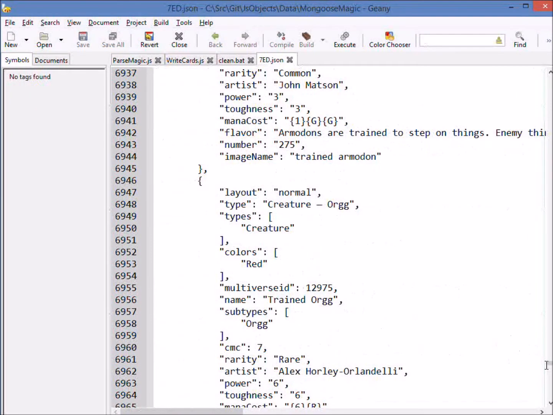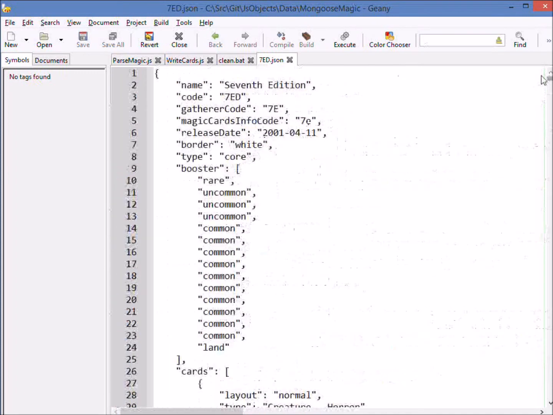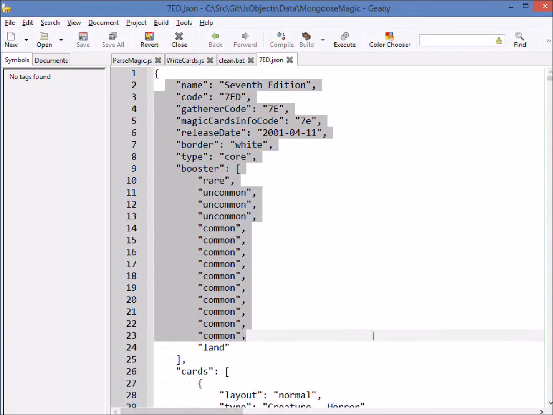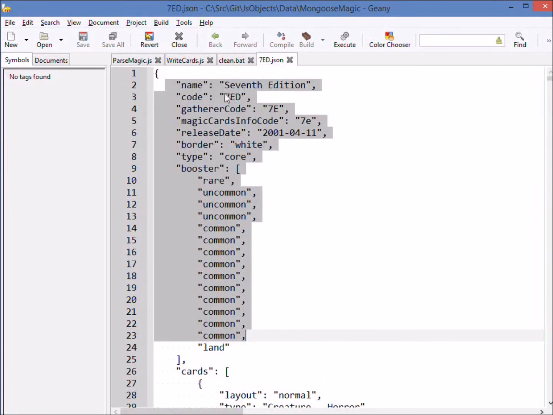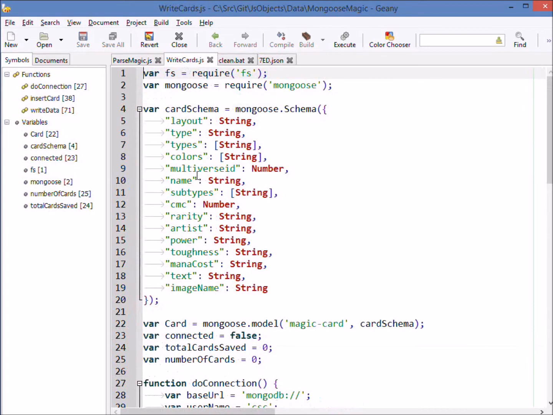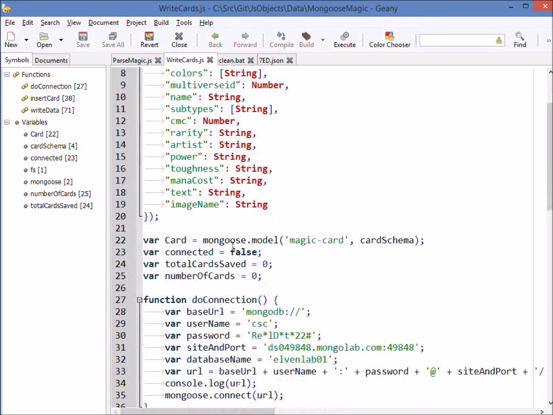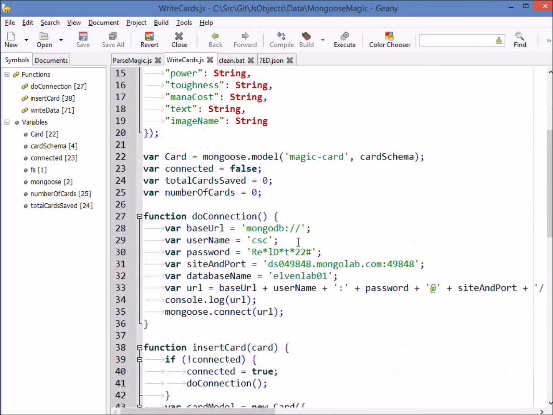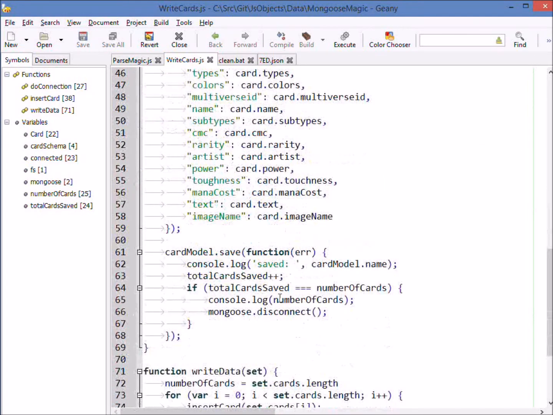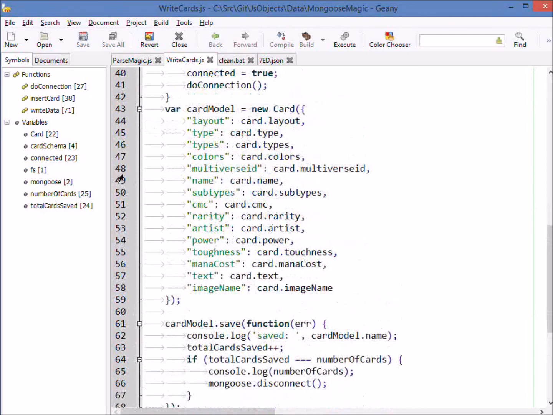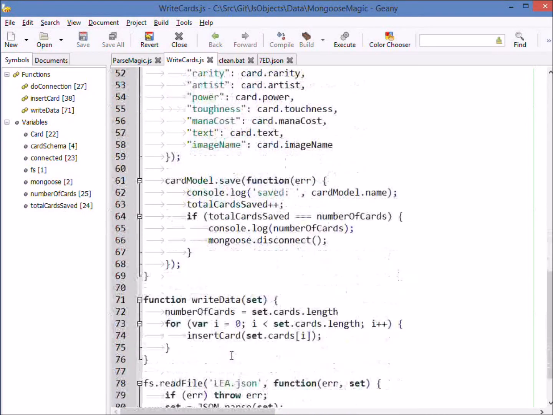Oh, sorry. Up at the top, here was the schema, the metadata for the set. And that name code, gatherer code was what we found up at the top of this. Okay. So in write cards, we have a card schema, we create a card model, we connect to the database, we insert each card using the exact same thing. First, we create an instance of the card that we want, then we save it.